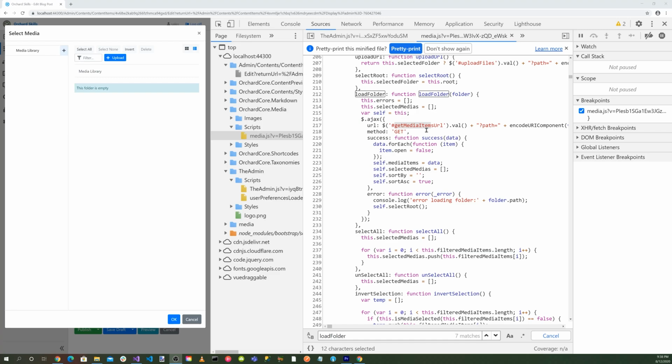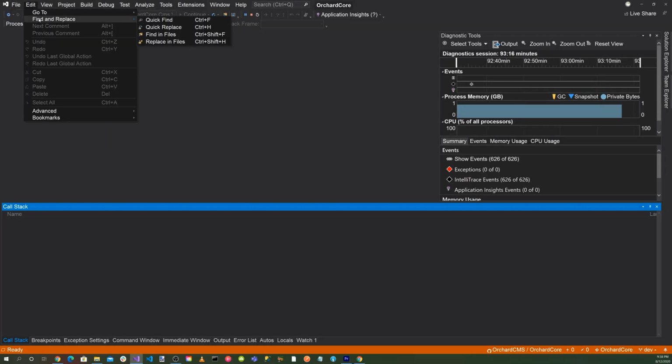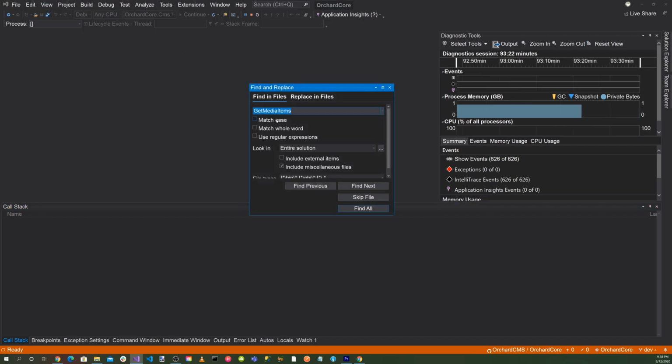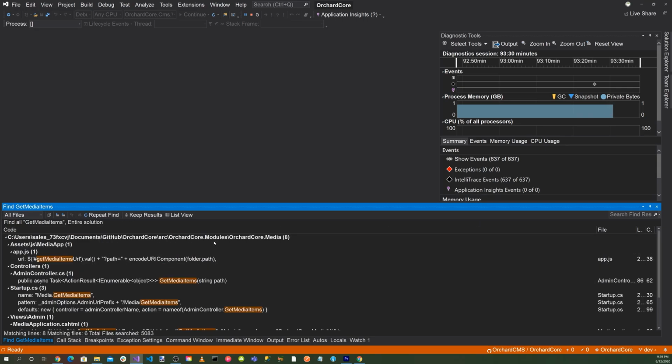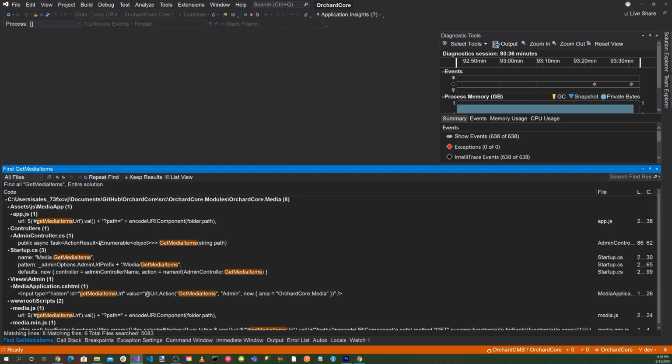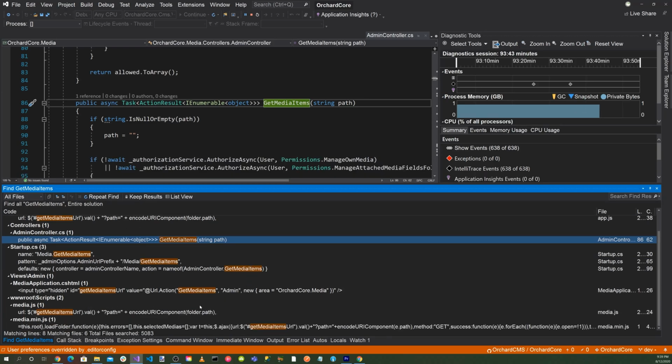So what we can do now is switch over to Visual Studio. And this is a really valuable tool. If we go Edit, Find and Replace, and then Find in Files, and we'll search for get media items. And then we'll say Find All. And it'll go through the whole solution, and we'll find anything with get media items here. And there we go. Here's the API call. And you notice if you scroll down, it's actually the get items URL. So that's what we've seen in the JavaScript file. And here's basically get media items, the API.